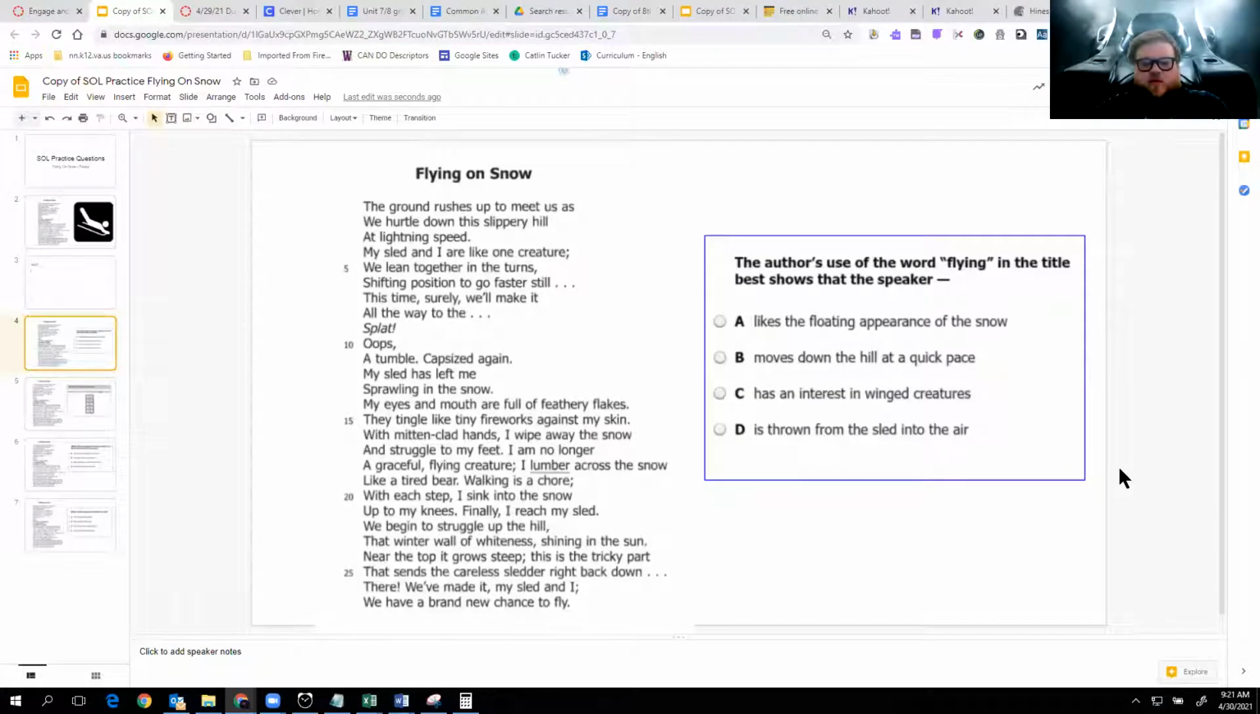All right, slide 4, question number 1. The author's use of the word flying in the title best shows that the speaker A, likes the floating appearance of the snow, B, moves down the hill at a quick pace, C, has an interest in winged creatures, D, is thrown from the sled into the air.